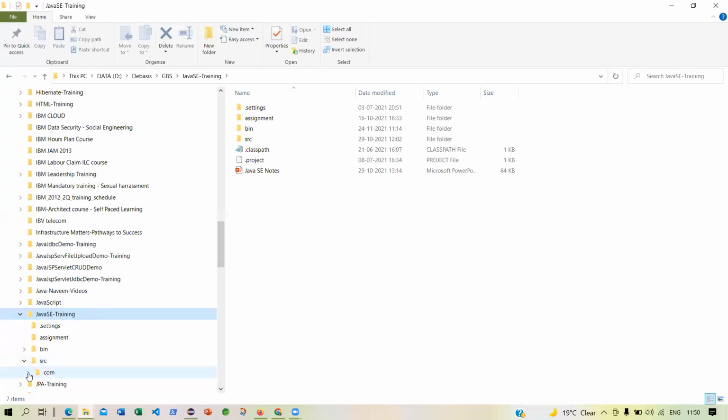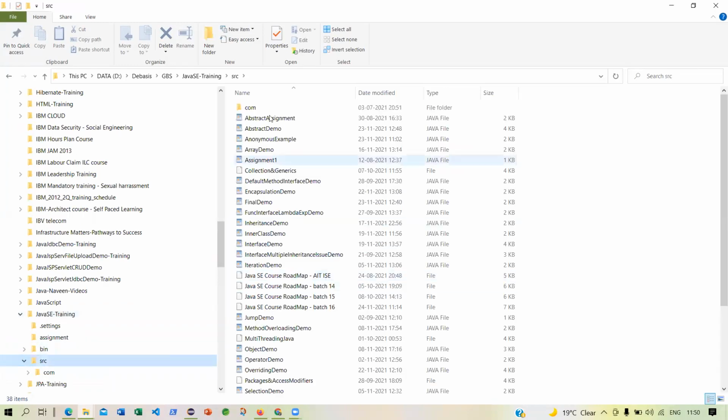And I will do what? I will say src. When I go to src, I will see there is a com. This com becomes a part of the package. But whatever I'm seeing in the src folder, these are all the Java files under what? Under which package? No, src is not a package. src is the source folder.